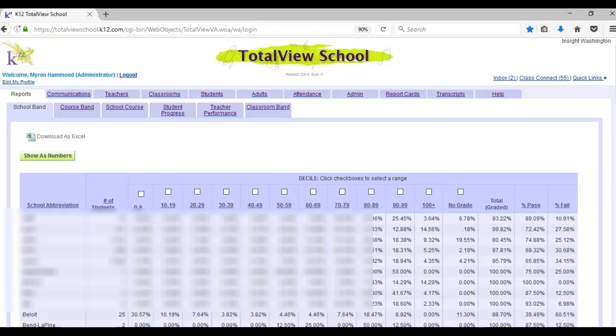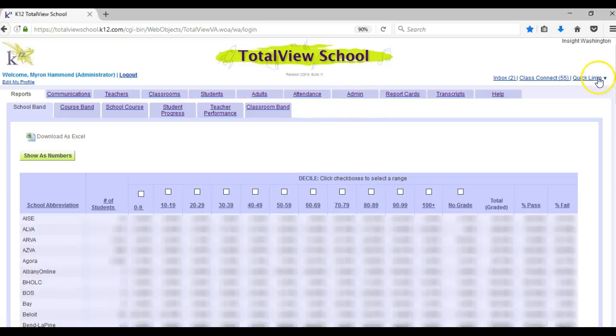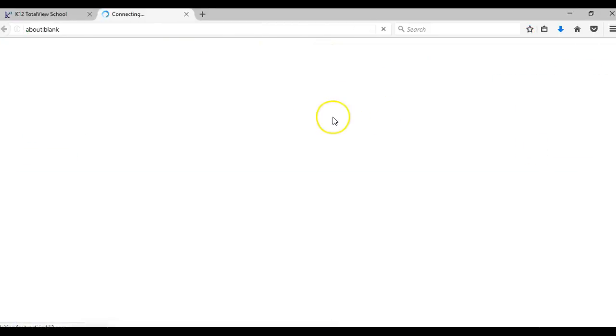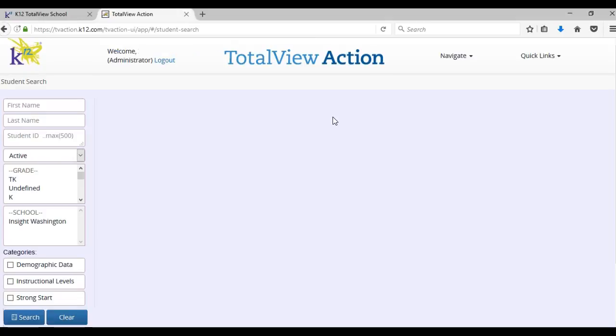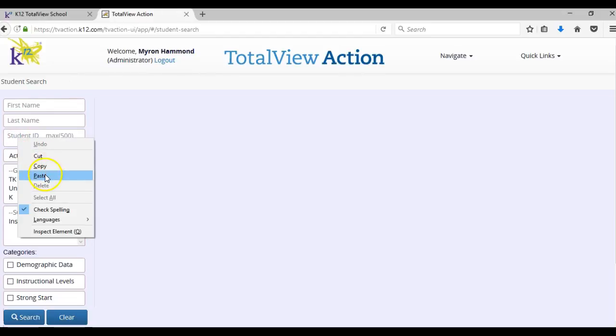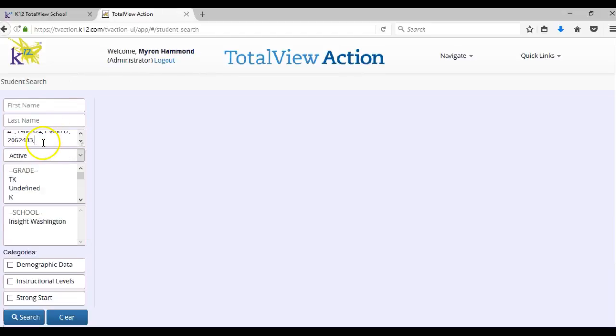The next step is to go to TotalView Action. So I'm going to go to TotalView School. I'm going to click over here under Quick Links, and I'm going to choose TotalView Action. This will open up a new tab. And once I'm in TotalView Action, all I need to do now is click here in the ID box. I'm going to right click and choose Paste. This is going to paste all those ID numbers inside of my TotalView Action window.